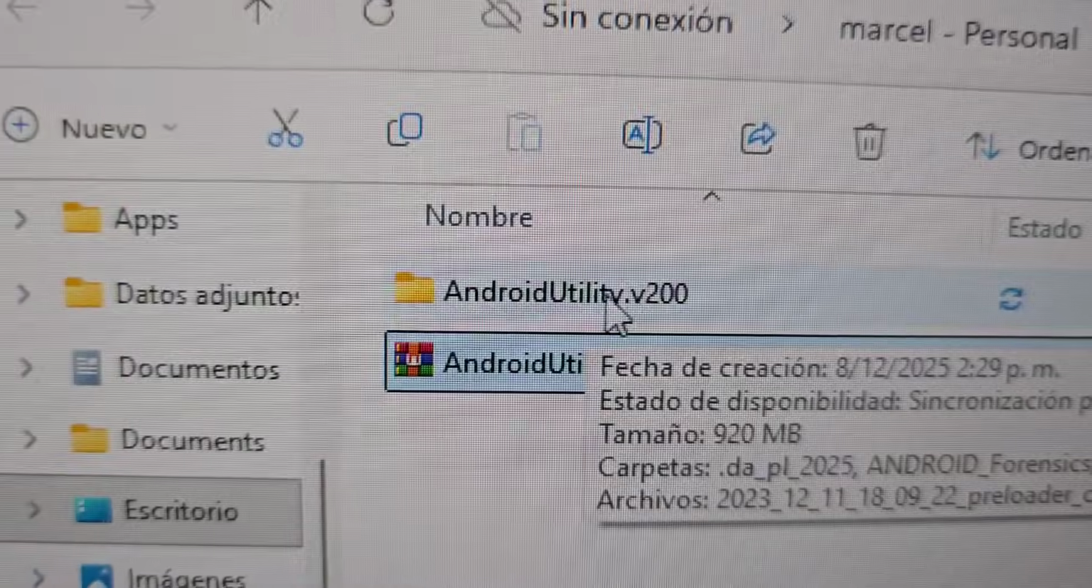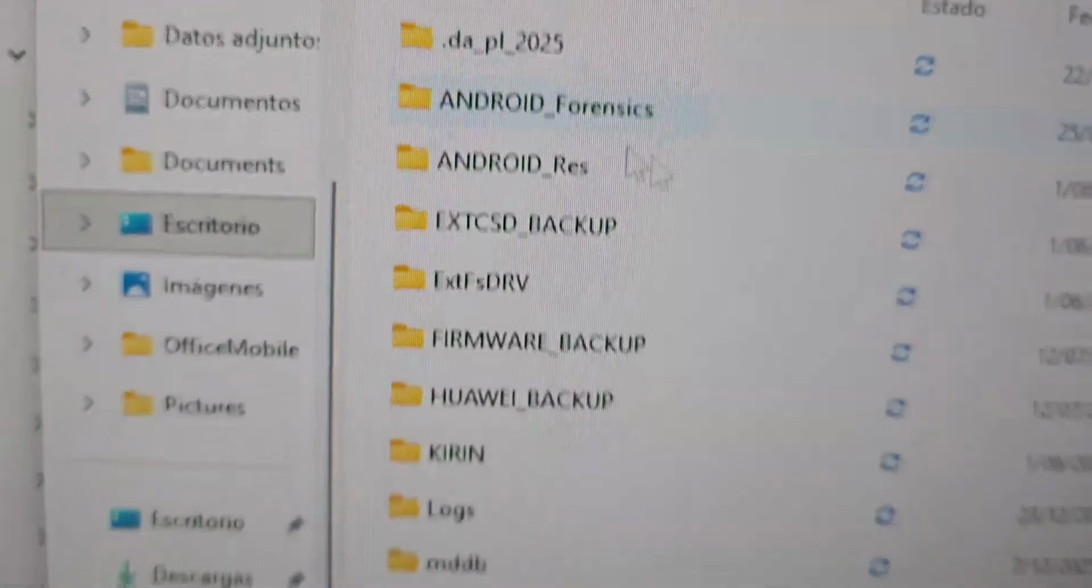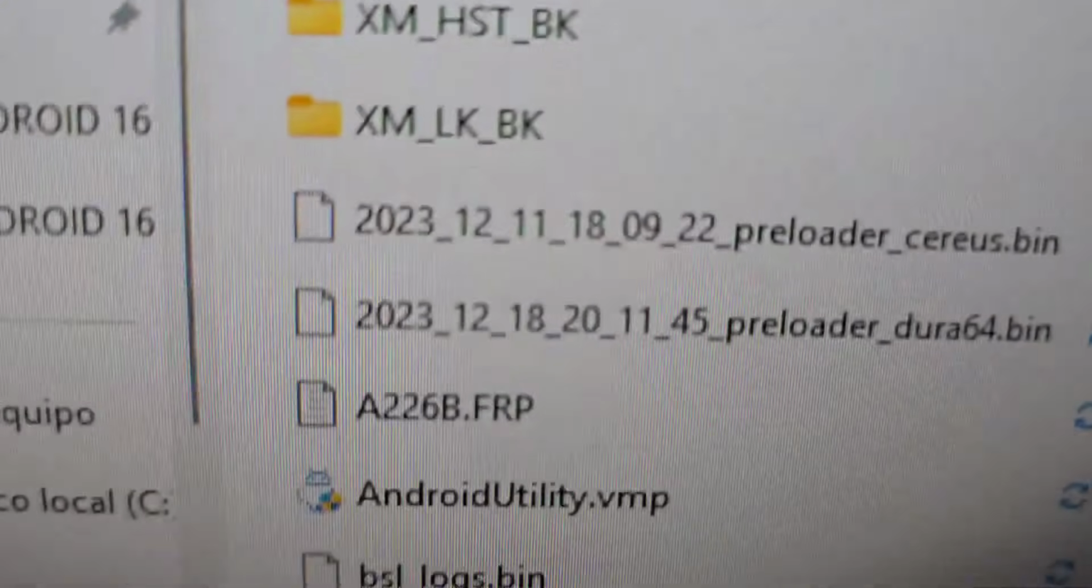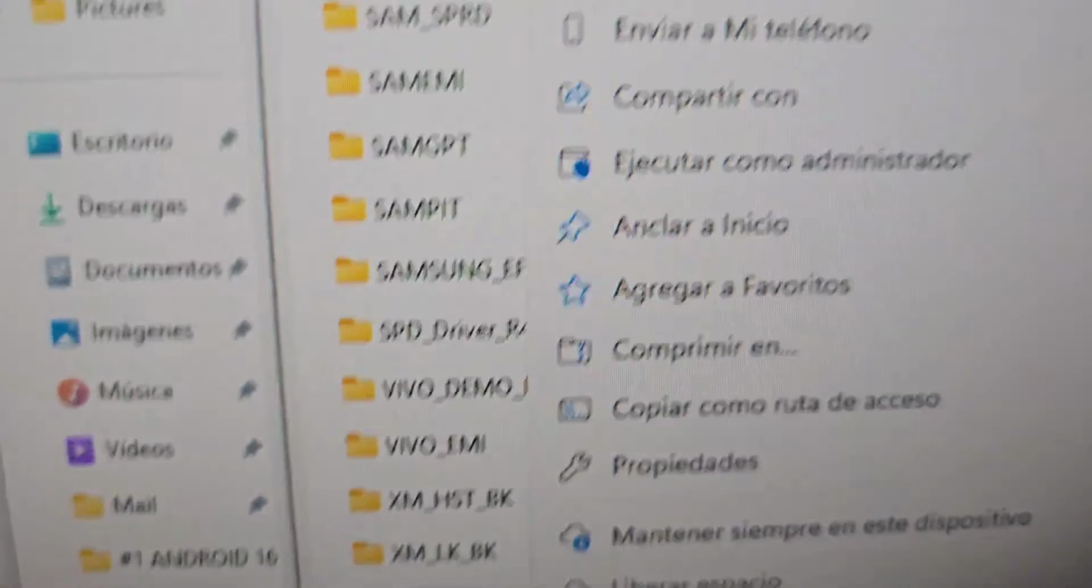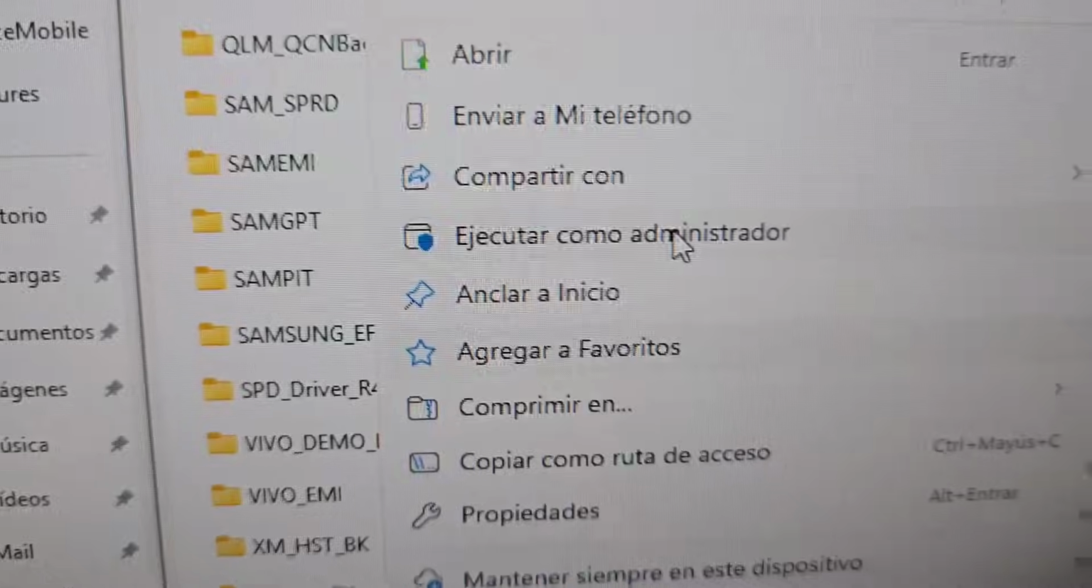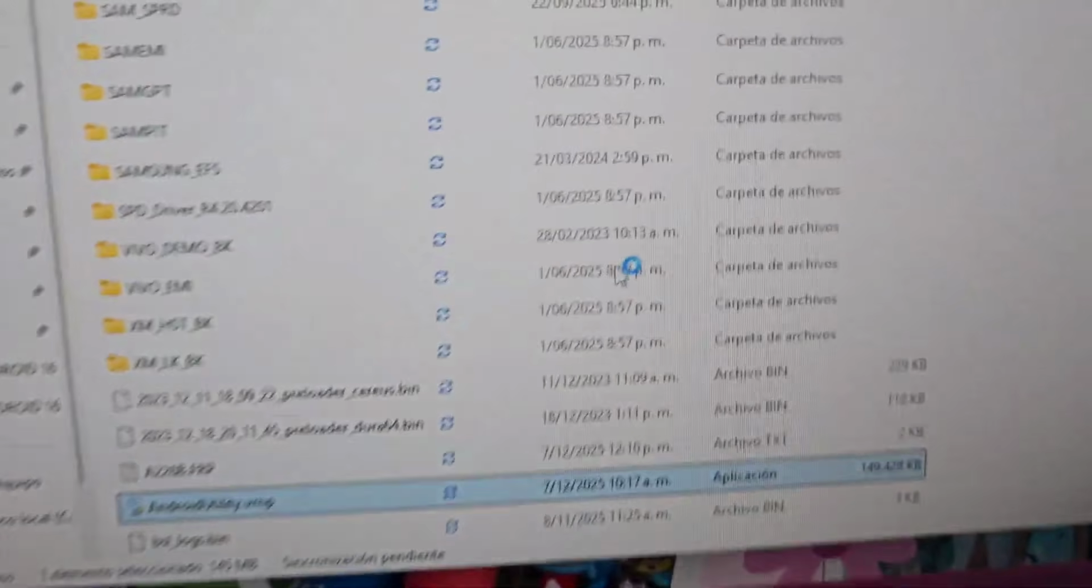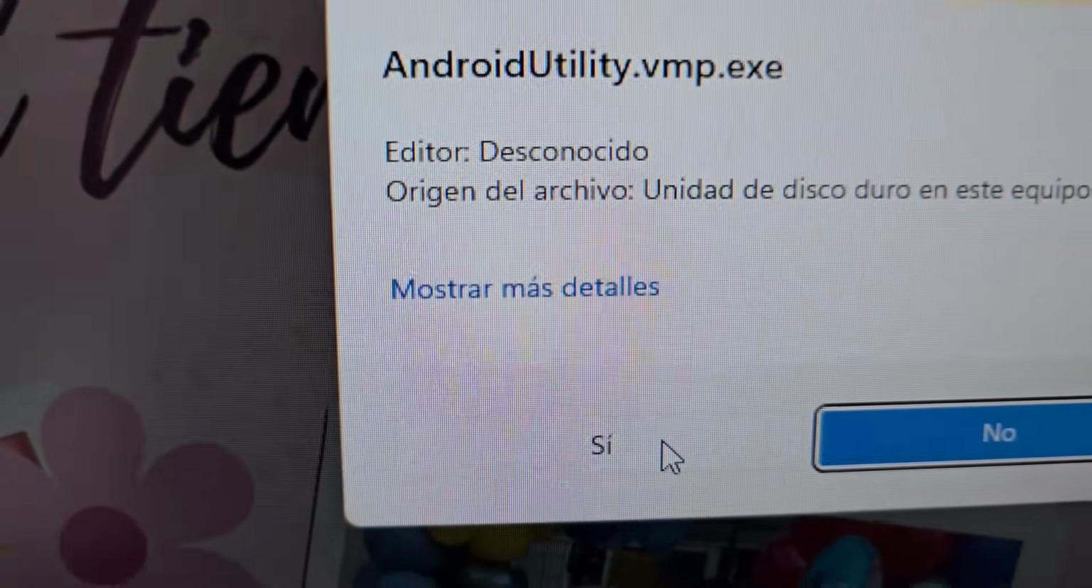Now, when you extract the tool, you'll have this folder. Here you're going to double-click and go to the last option. Here you'll find the tool. Right-click it, and then click where it says Run as Administrator. It will ask for permission. Grant it.